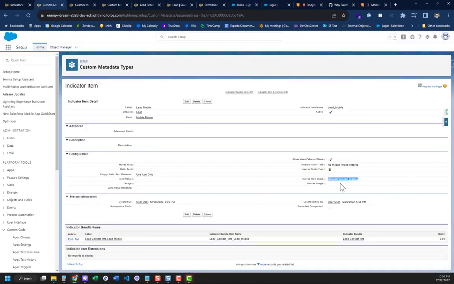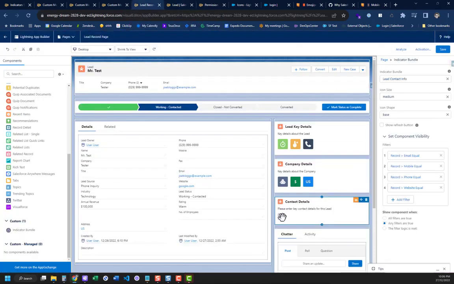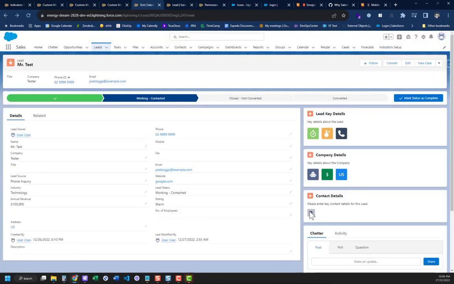Okay, so here I've got the icon value of the generic loading, static text. I've got the hover text of no mobile phones entered. So that on our lead record comes up as no mobile phones entered because there is no mobile phone entered. And the indicator will go away when the value is true, because we haven't entered anything on the true side of things. So here's our hover text, no mobile phone entered.